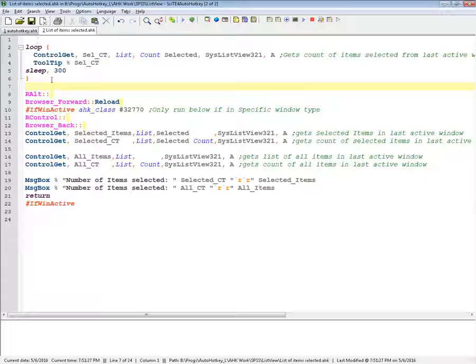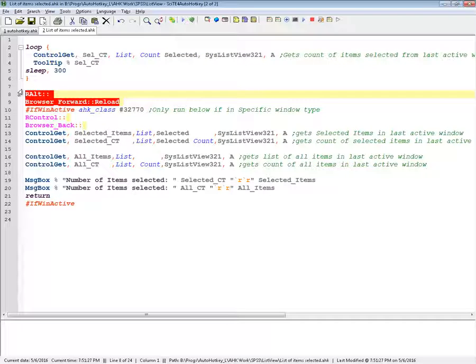The loop, right, I've put above, just have it running and it refreshes. It sleeps for 0.03 of a second, but it goes out and it gets the count. This parameter I passed to it gives it the count of what is selected, right, in that certain type of window, and the A says, hey, look at the last active window, and store it into this SEL_CT. So for me, that's selected count, and then display the tooltip, sleep, and then just basically loop over and over and over.